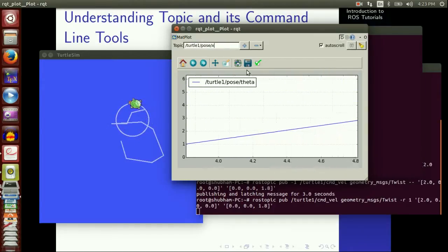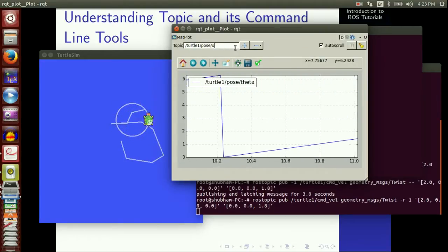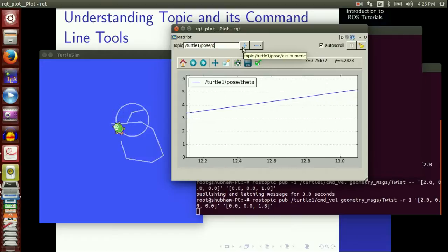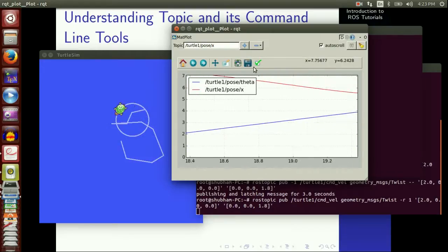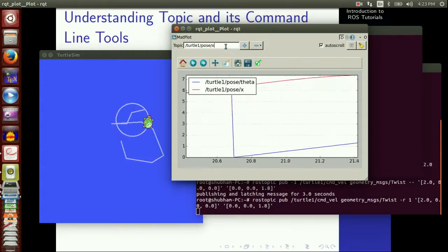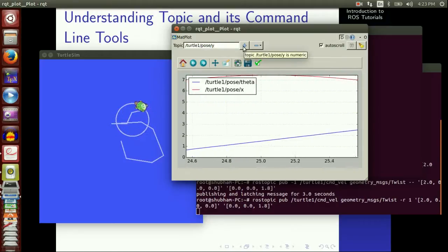You see a text box in the upper left corner. It gives you the ability to add any topic to the plot. Typing turtle1/pose/x will highlight the plus button, which was previously disabled. Press it and repeat the procedure with the topic turtle1/pose/y.